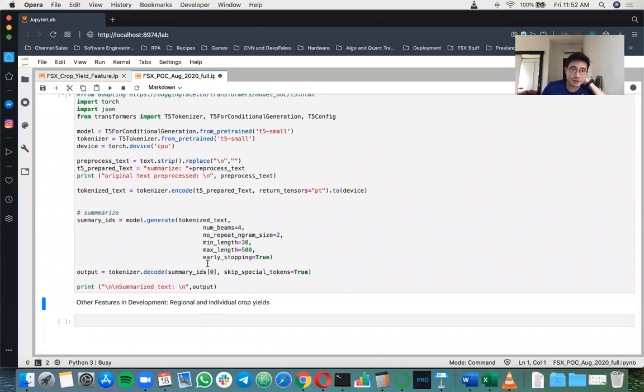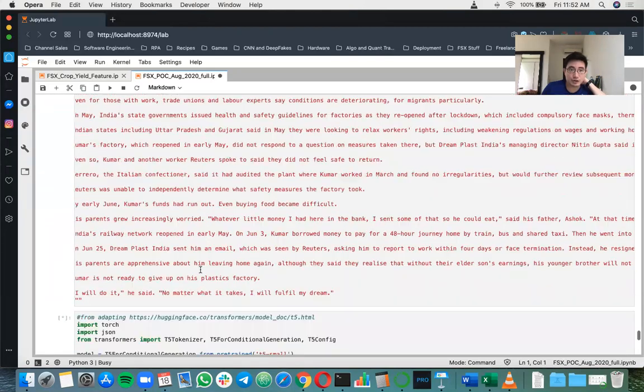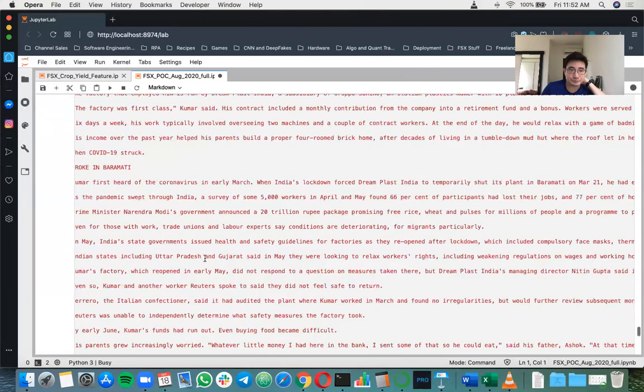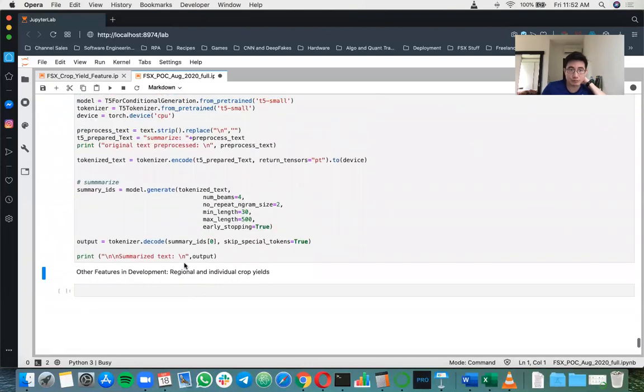And what this does is, when you run this, the first thing it will do is to actually collate all of that text.